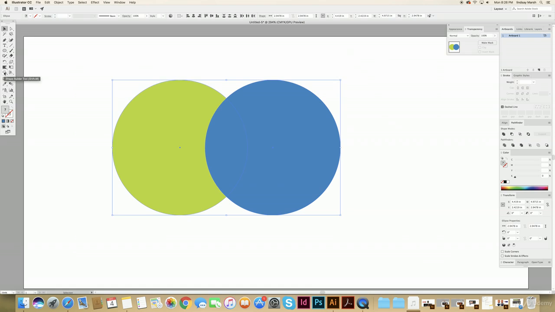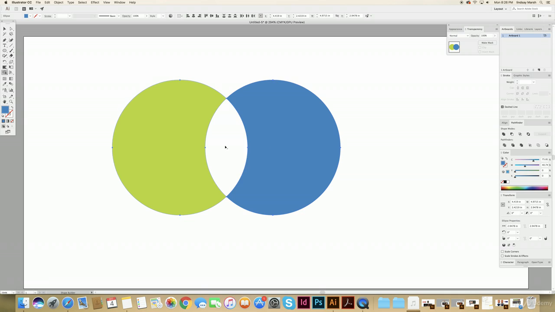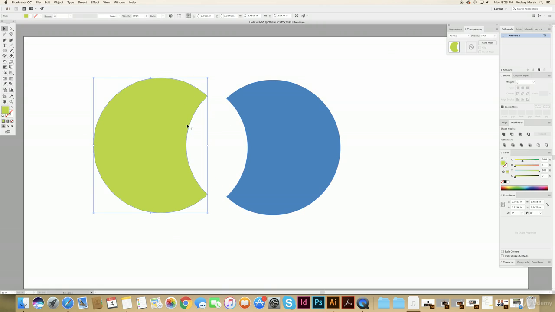So let's go to the shape builder tool again and we can add or subtract. I'd actually want to subtract this overlapping area. So I'm going to hold down the Option key, or if you're on a Windows, the Alt key, and click once and boom, just like that. I've created my unique shape. And this actually created two different shapes if I wanted to mess around with that a little bit.